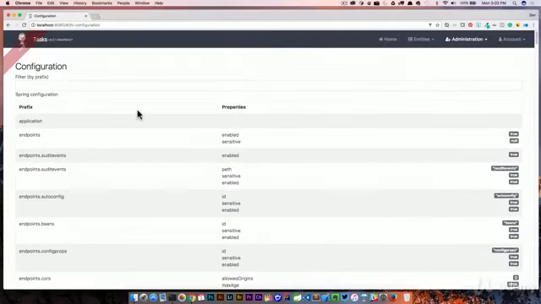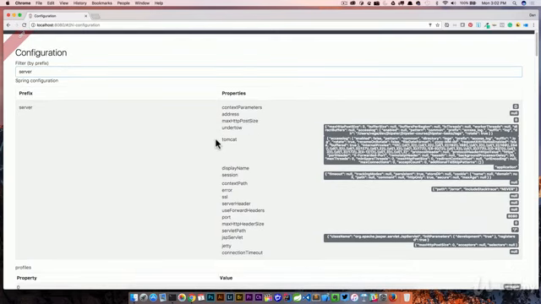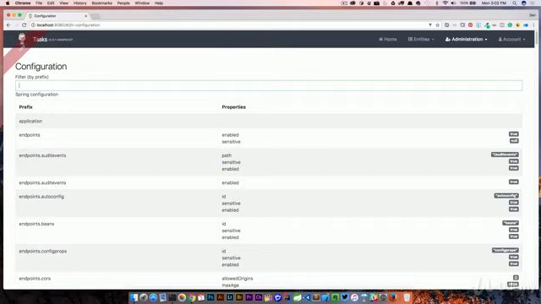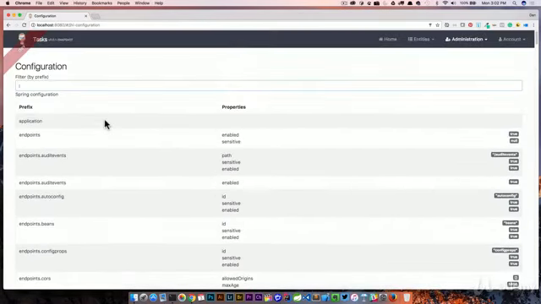And maybe we don't know, maybe it's called server. We can actually come in here and filter by this. So we can come down and see server. And these are all of the different things for the server. So here's Tomcat settings, SSL, the port we're running on, 8080. Again, just a nice way to dig through our configuration without having to jump into the code.